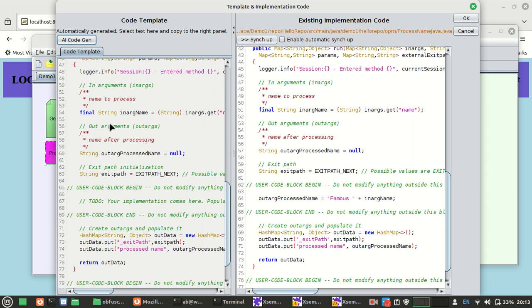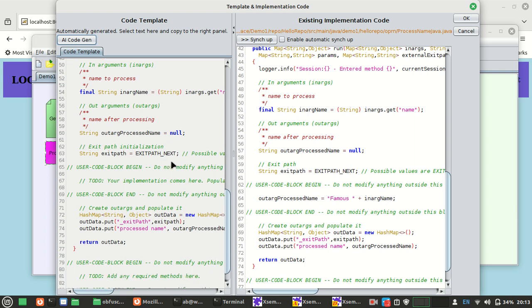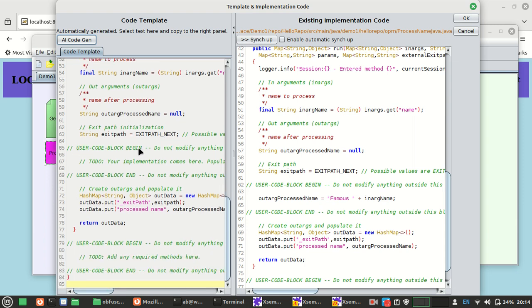You can see that in arguments and out arguments are already created. Those are Java variables. The exit path is also defined, and then comes the user code block, which says that to do your implementation comes here. So this was just now auto generated. This is the input to developers. What we see on the right hand side is the same thing, but with the user code block filled in. So basically this is the job of a developer, to fill in the user code block, at a minimum, in such a way that it carries the business logic.